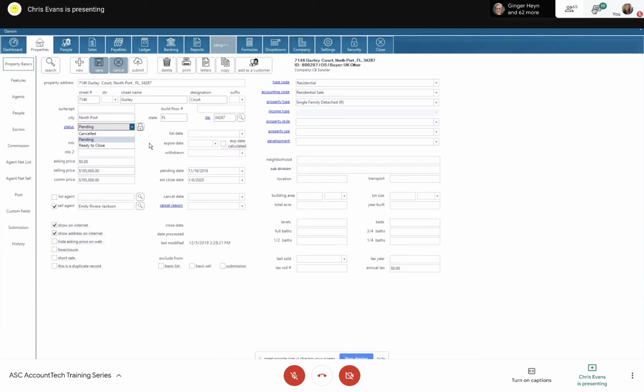So that's where you would, right here, I'm sorry. And select canceled, put in the cancel date, and the reason if you know it. If not, there is an other that you can select, and then you would click save. So it's right here on the Property Basics screen. Canceled.